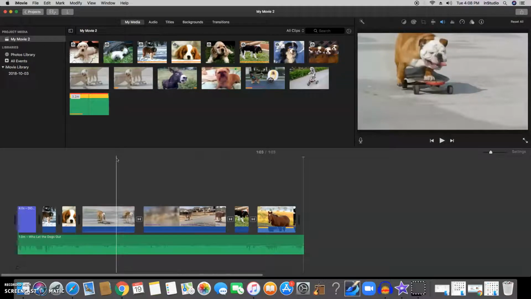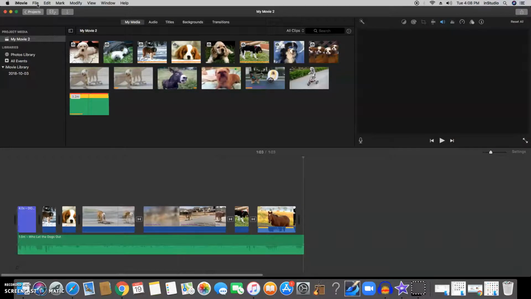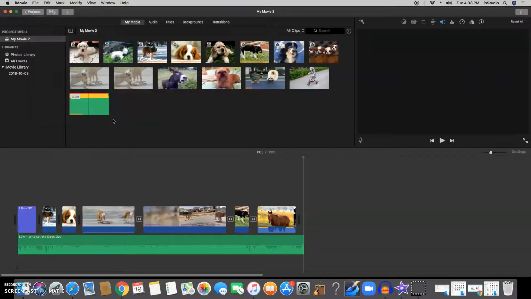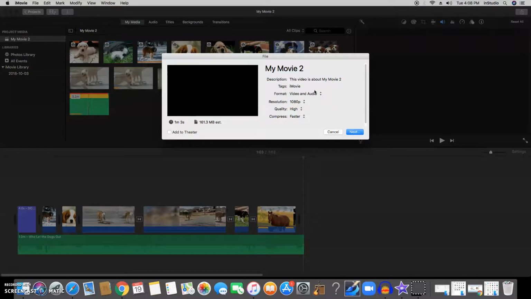When you are in iMovie, when you need to export, we're just going to go into File, and then you go to Share. And there's a bunch of different options. We're going to go straight to File. A couple of things we need to change here. Generally, you want high quality videos, but in this case, we don't because I want you to hand it in. So we're going to make it smaller. So you can see it is quite large right here. It's 161 meg. We're going to try to get that down as low as possible.